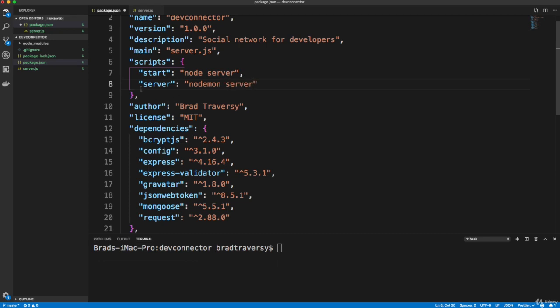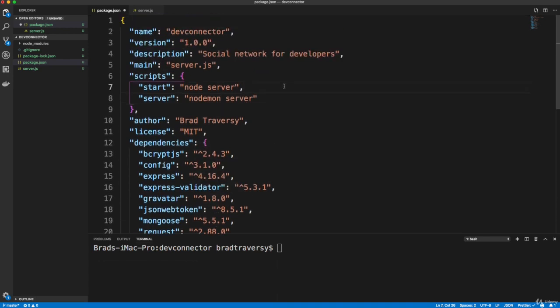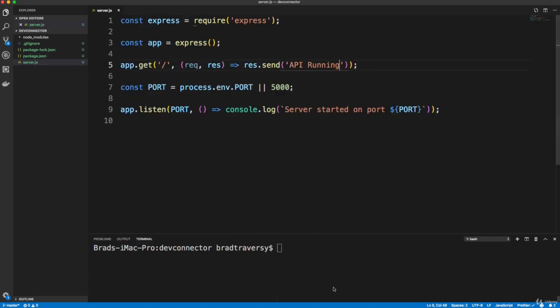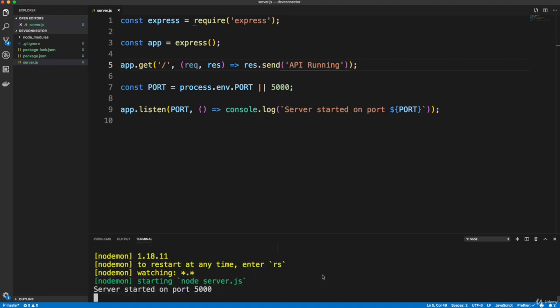And later on, we're going to have a client script that will run React. We'll also have a dev script that will run both at the same time using that concurrently package that I installed. All right, so that should be good for now. Let's save and let's try it out. So we'll do npm run server, which will run nodemon, and it will watch our server on port 5000.